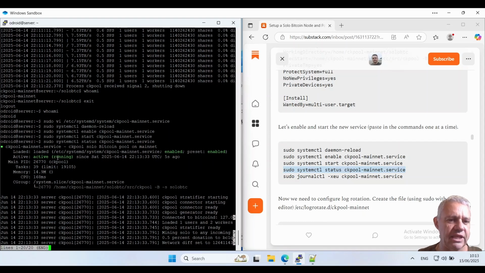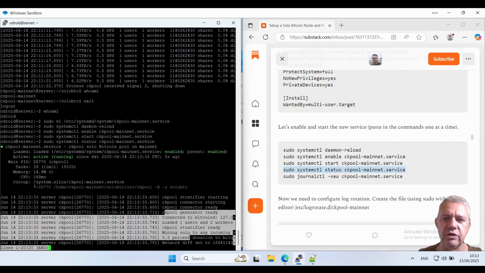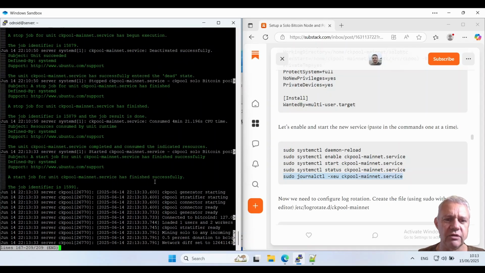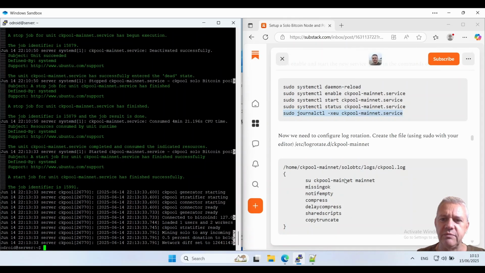If it doesn't say that, stop here and fix whatever the problems are. You can see you're going to have a bit of a log down below here. You can also do the journalctl command, and it'll spit out the recent logging, so you can check that as well. Right, next step, we're going to configure log rotation because it creates this log file.